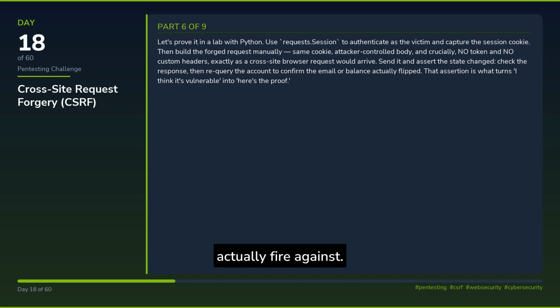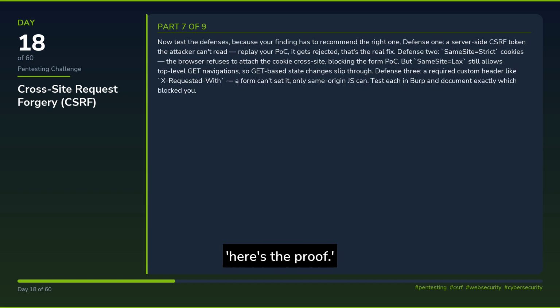Let's prove it in a lab with Python. Use a requests session to authenticate as the victim and capture the session cookie. Then build the forged request manually, same cookie, attacker-controlled body, and crucially, no token and no custom headers, exactly as a cross-site browser request would arrive. Send it and assert the state changed, check the response, then requery the account to confirm the email or balance actually flipped. That assertion is what turns "I think it's vulnerable" into "here's the proof."